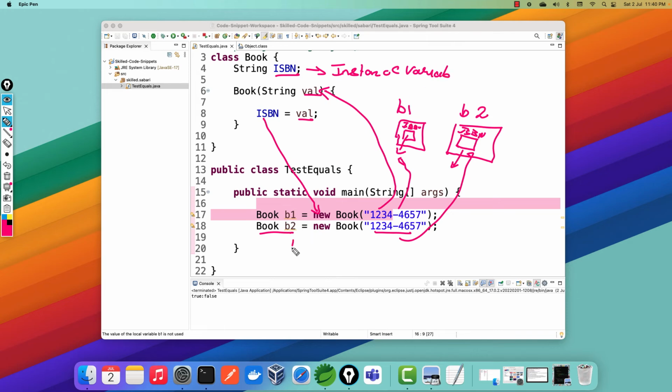So if I create 100 instances of the Book, for every one of the 100 instances, independent memory of this string variable will be allotted. So that's the difference between an instance variable and a static variable.